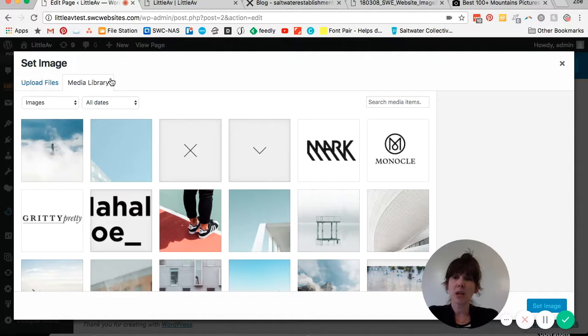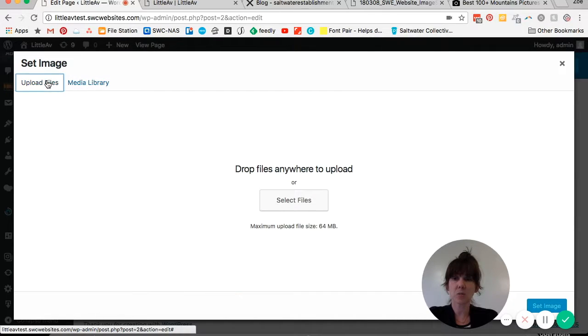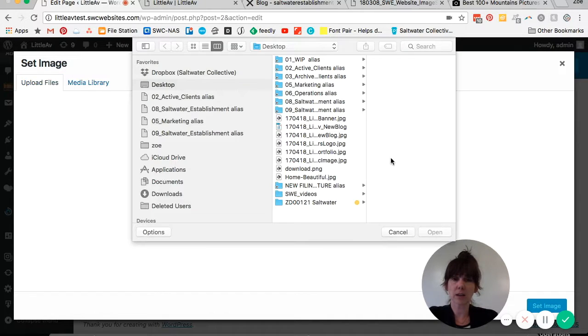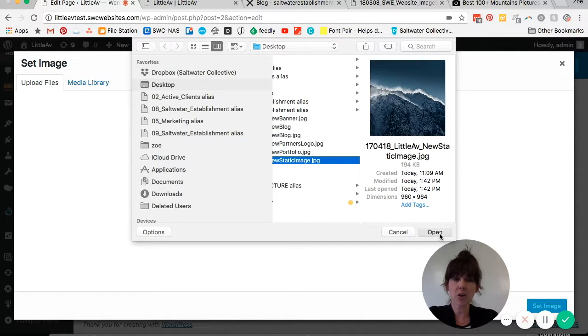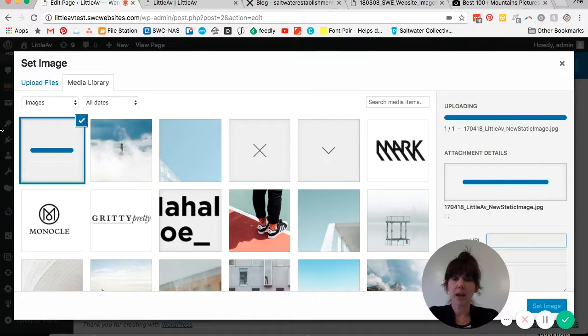Now, it will take us to our media library, which we've walked through already. This is the place where all your images are stored for your site. We need to upload a new image for this section, which I've already pre-prepared. You can drag and drop them onto this dialog box, or we can click this select files. And I've got our new static image here ready to go. I'm going to open that one up, and it will upload it to our media library here.